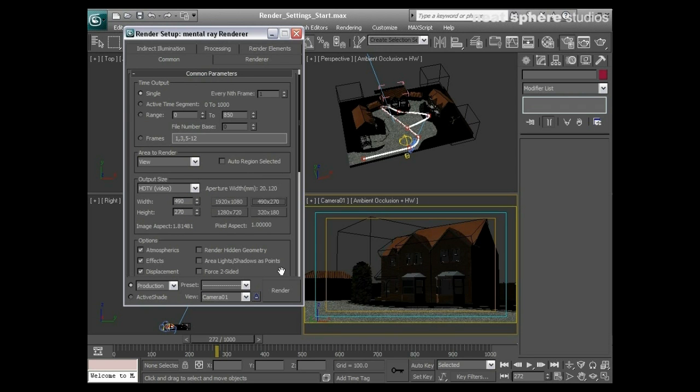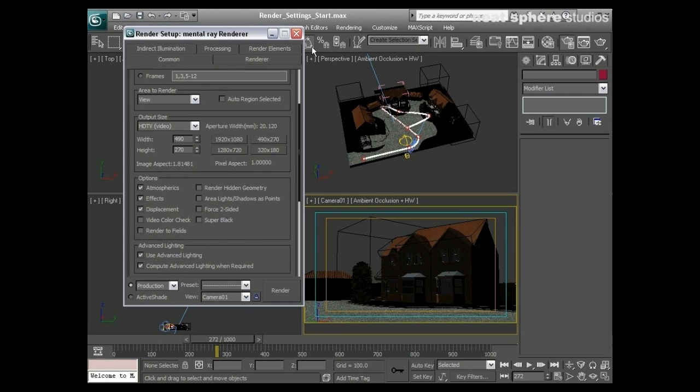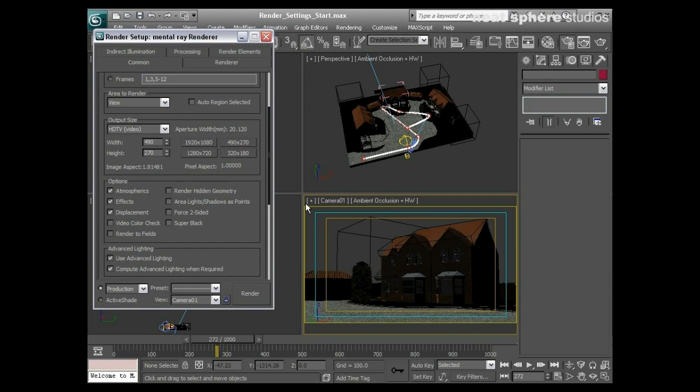I can pick a preset here, 490 by 270. That'll help me render a little bit more quickly. You'll notice that the aspect ratio down here in your safe frames has changed as well. Okay, that's something that's worth looking at.